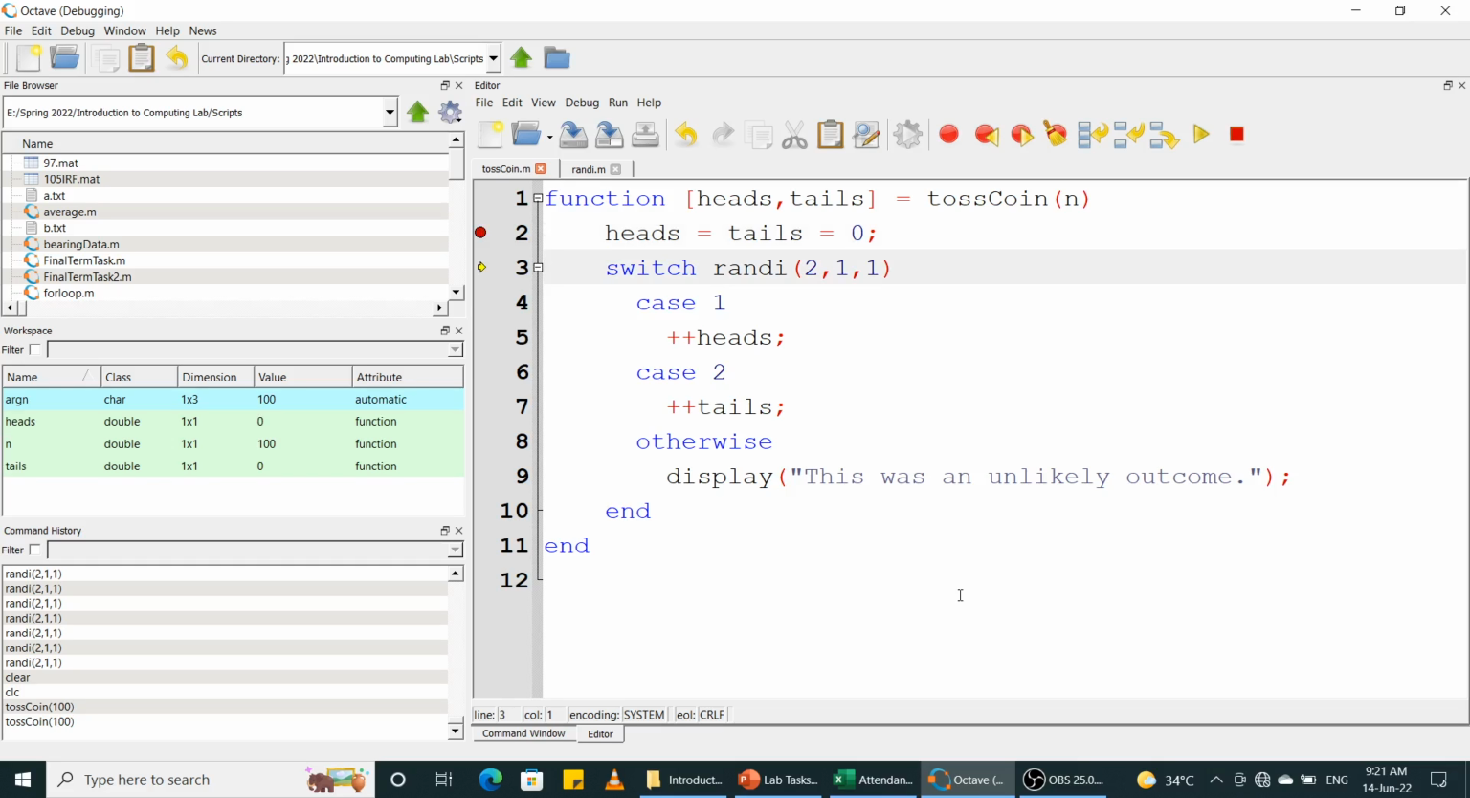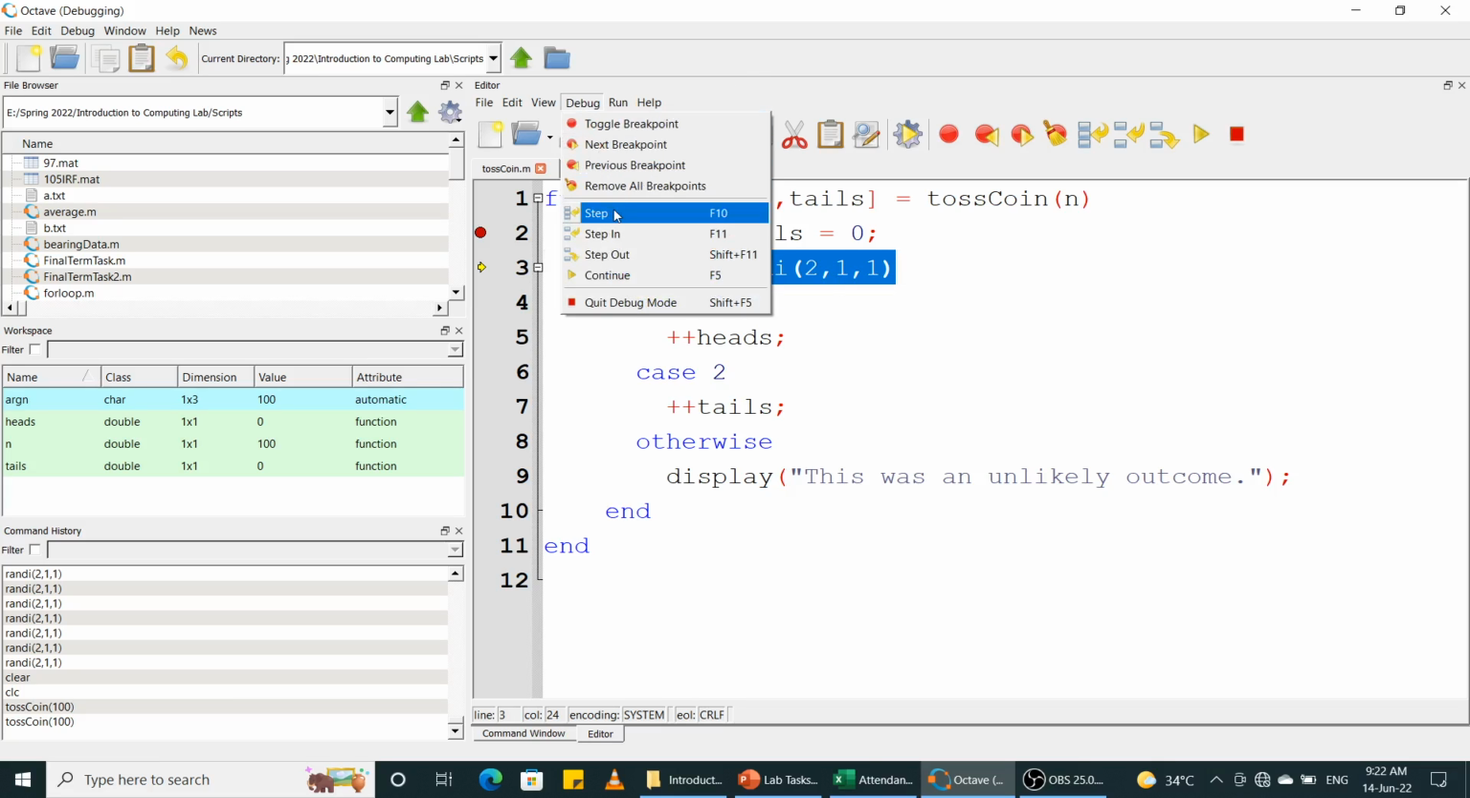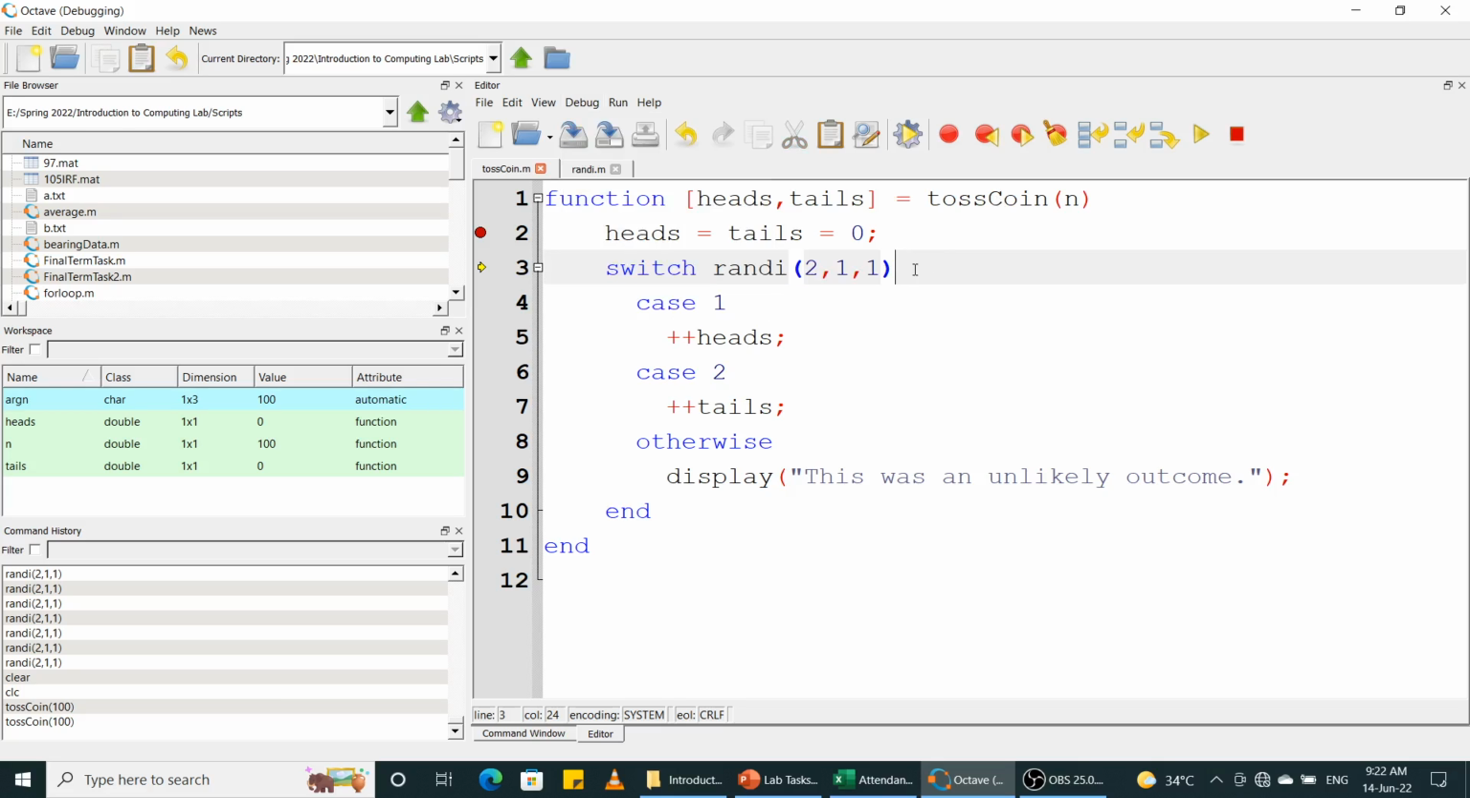Now I'm going to press the F10 key. When I press the F11 key, it takes me inside the rand integer function. It steps into the rand integer function. So we are going to use the F10 option. F10 is step, it is not step in. So press the F10 key. The rand integer function generated a 2. That's why we are at case 2.